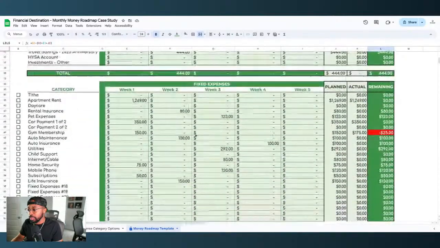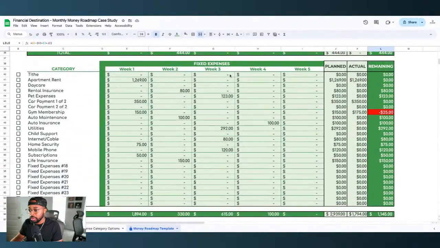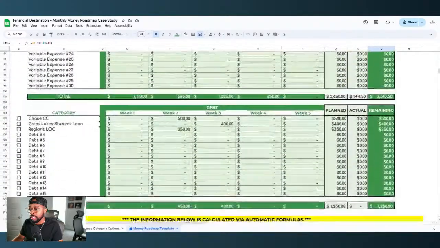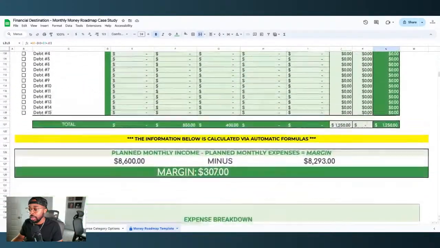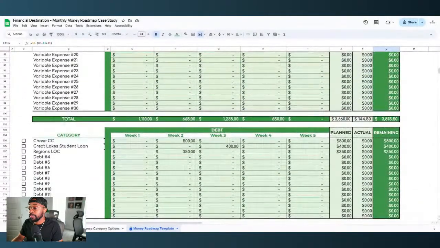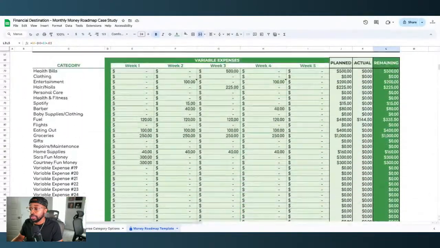Everything is reporting to the right. So your plan totals down here at the bottom. Your actual spending, which we'll look at in a second, was $1,794 at a certain point in the month. So all this reports down, and I wanted to show you this because it gave you an example of what a filled out budget looks like.